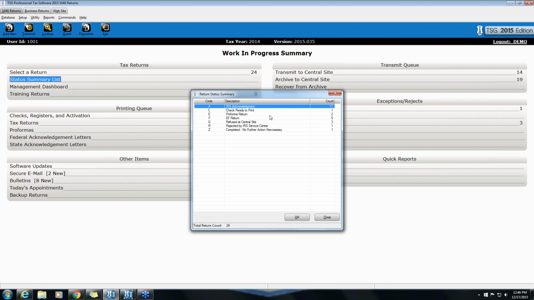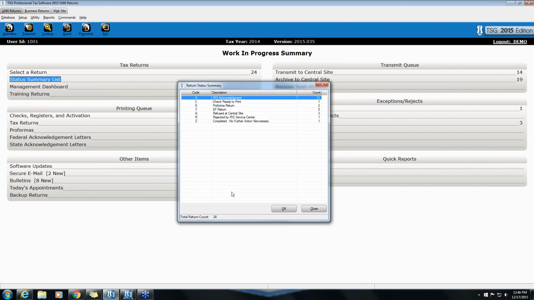We click on the status summary list, and basically this pop-up box comes up, and it shows you the status of each one of the 24 returns that you have on here. Here we'll show you that 11 of them have been acknowledged by the IRS. There is one that's ready to have a check printed in your office if you have the banking option available to your clients. Pro forma returns are the returns that are imported from your prior software. EF returns are returns that are in the system but have not been transmitted, so there's no reject code, it's just there in the system.